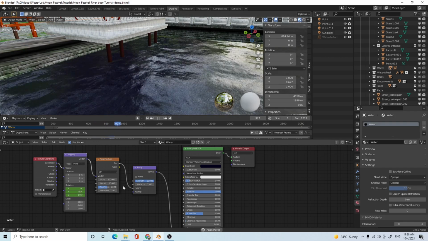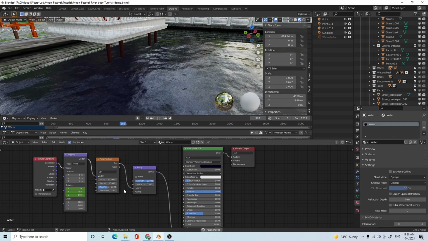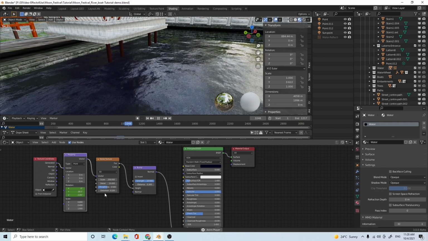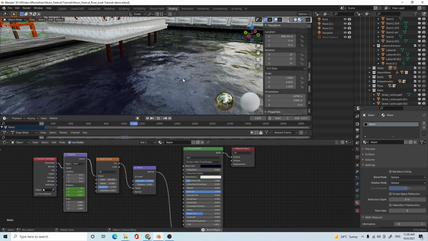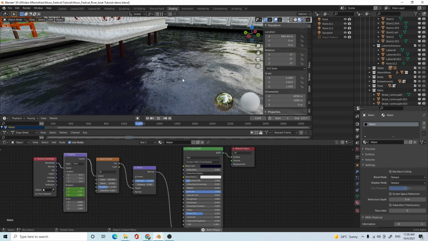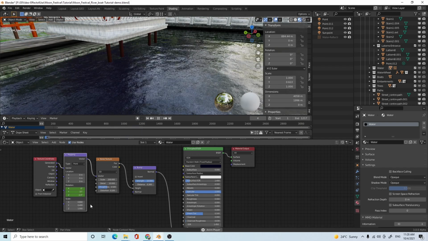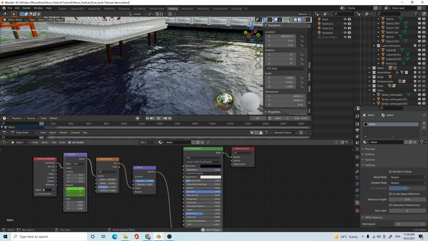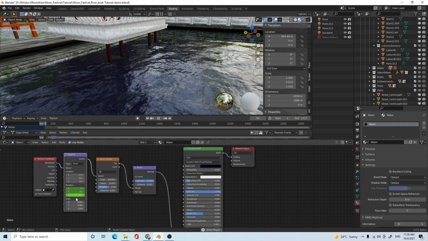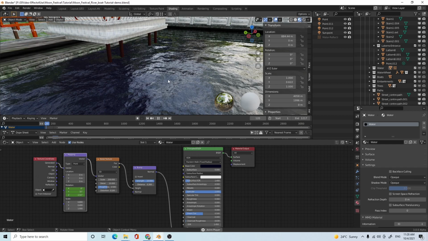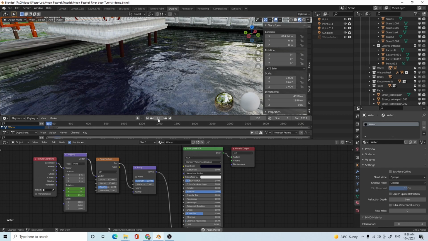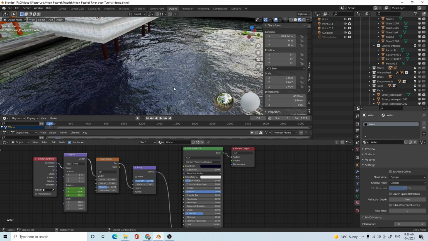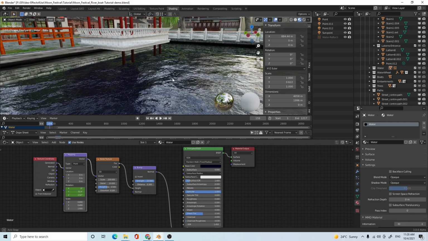All the settings are not part of the tutorial, but you can always play with these numbers to have a slightly different water effect. But the key ones that will animate the scene are basically found in this mapping node that changes the rotation of the texture. All right, so that I thought would give you a little bit of explanation.